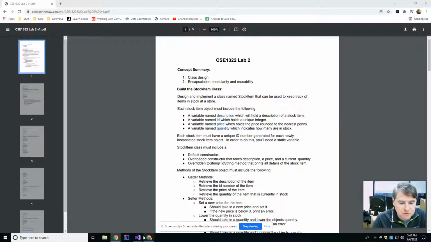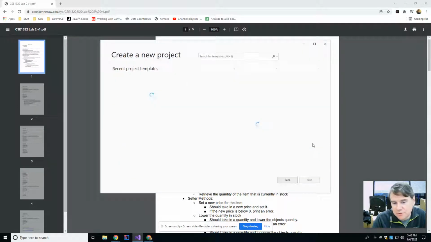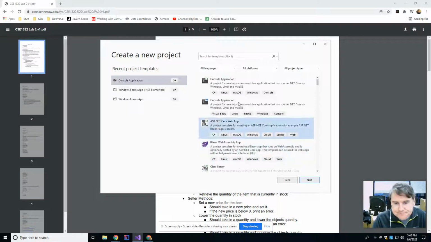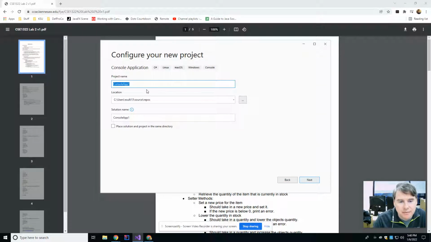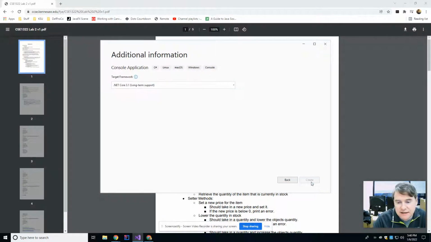So without further ado, I'm going to open up Visual Studio and I'm going to create a new project. Again, it's going to be a console application, C#. I'm going to call this Lab2, and I'm going to hit next, and create. And that's going to kick me into the Visual Studio window.